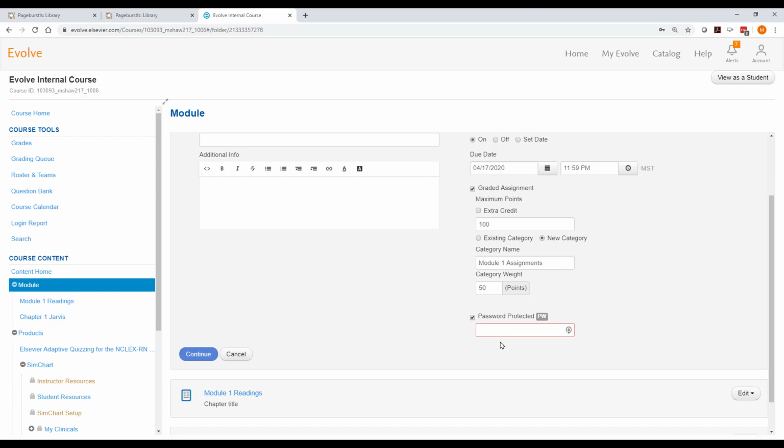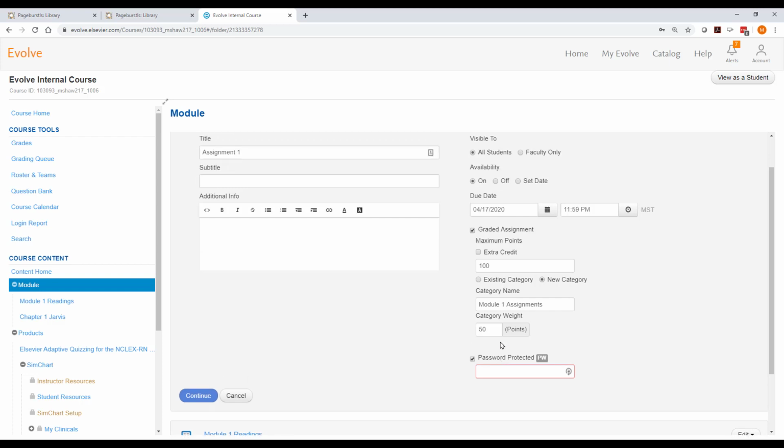You can password protect it. You might do this if you want to give access to students at a certain point without using the availability option, and you can simply tell them this is the password to get into the assignment at this point.